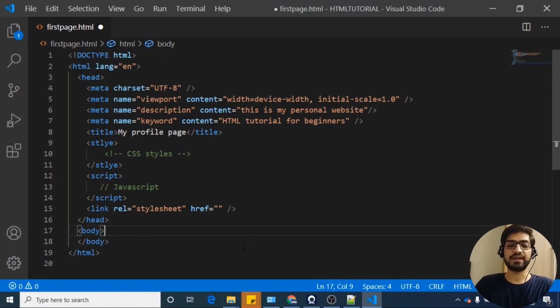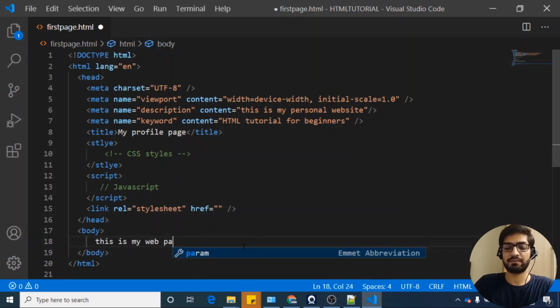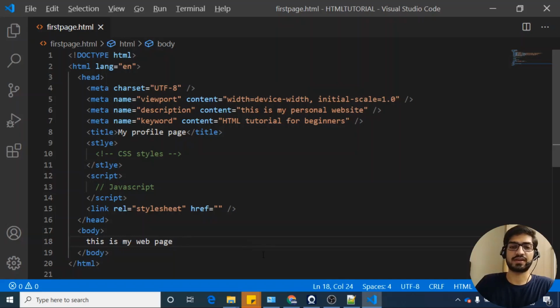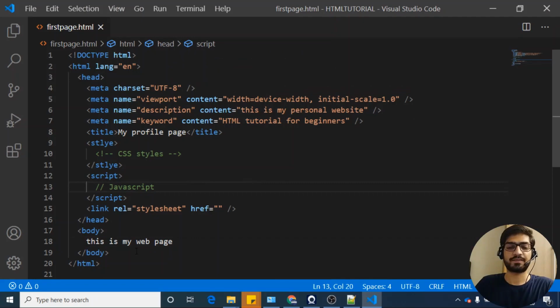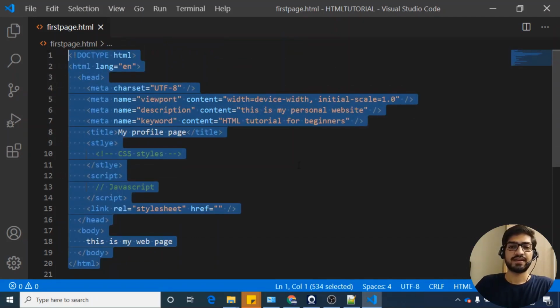Next is the body tag. Whatever we write in the body tag is displayed on the browser. So let's see, this is my web page, and I will save it. Now let's see it on the browser. If I go back to the browser, I can see this is my web page. So now we have understood all the boilerplate code of the HTML document.